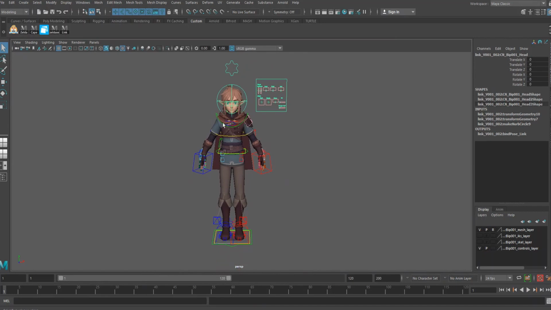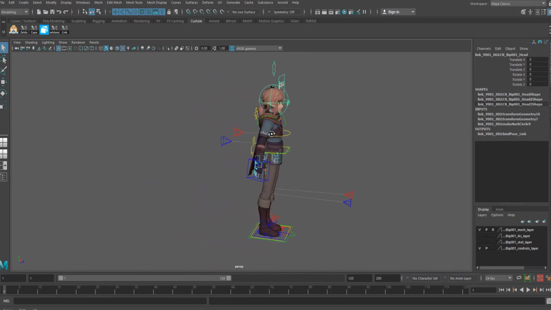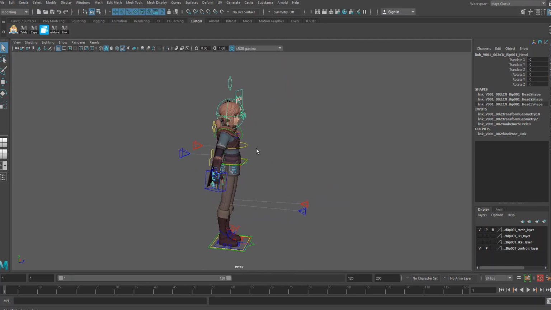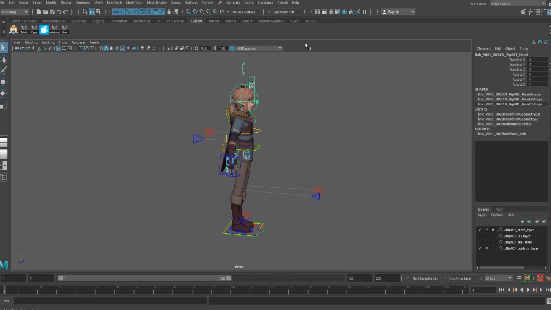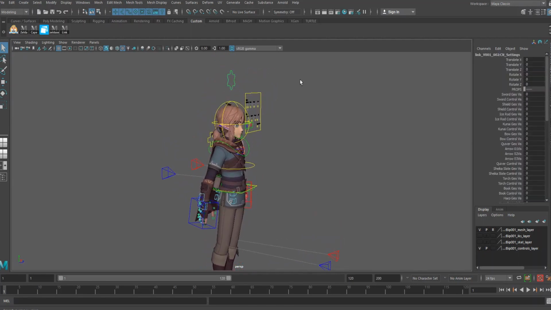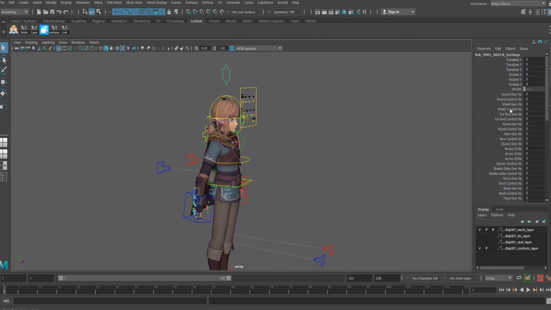So this is the rig. It doesn't seem like much at first, but there's a decent bit to it. It is very similar to the Zelda rig that we reviewed a while ago. Aside from the rig being pretty much the same, you also have in the gearbox above the character all these options.